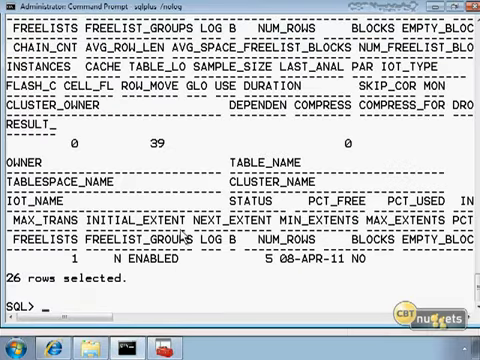Final startup and shutdown related command I want to show you. And this again, it's similar to shutdown abort. You want to use it as a last ditch effort, say during troubleshooting. But if you just want to bounce the database, in other words, restart it, you can use startup force.